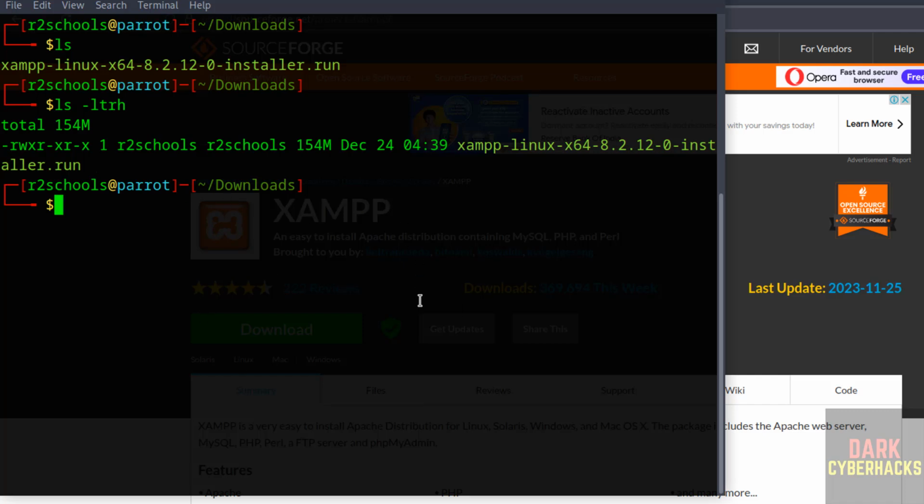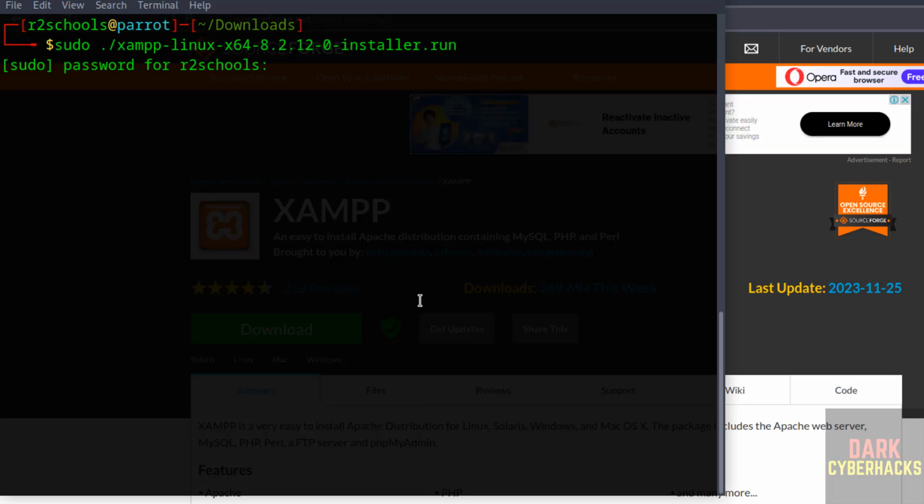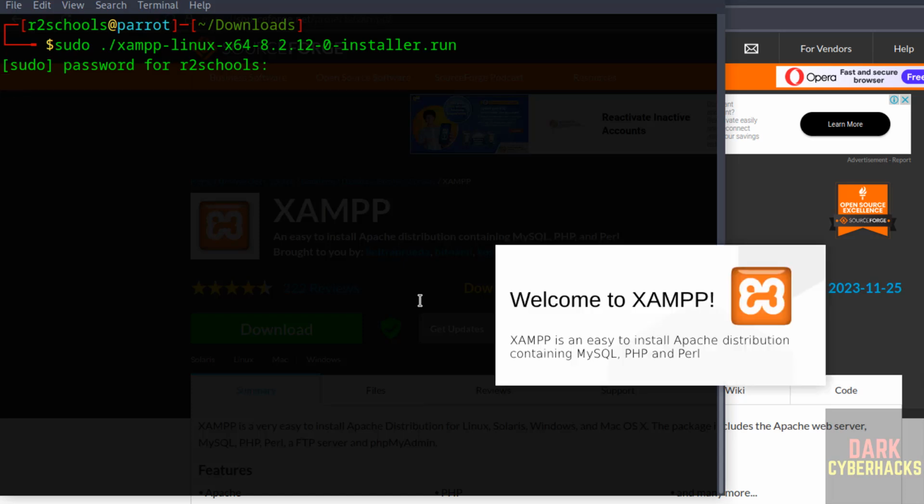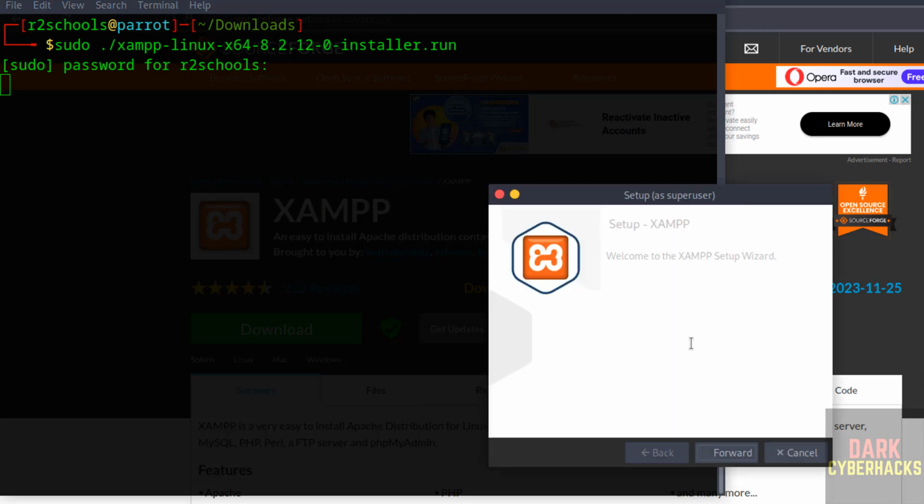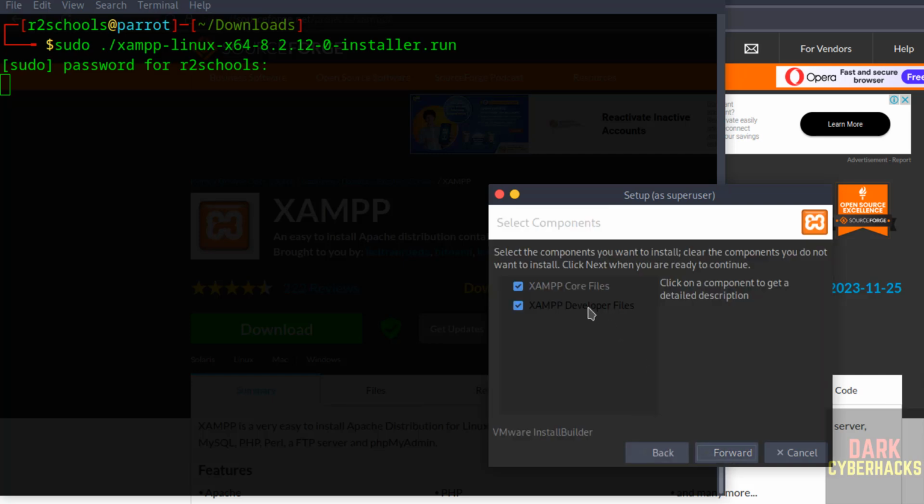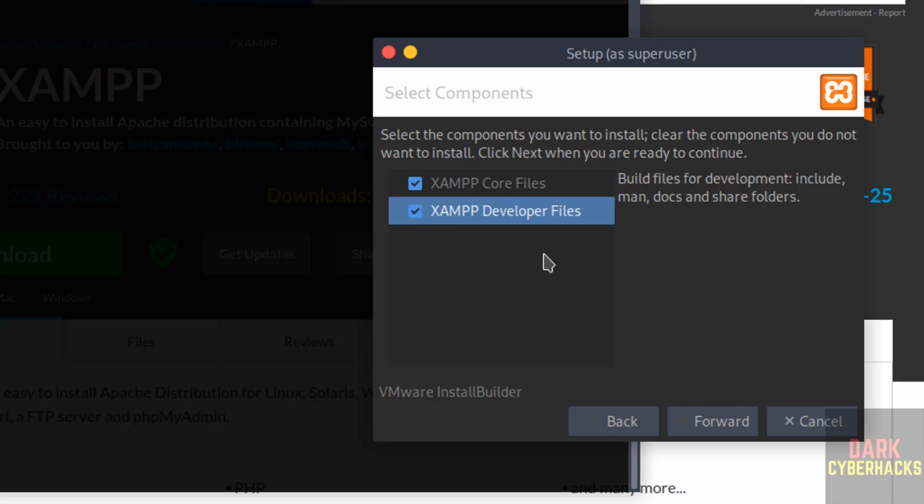Now it is executable. So Ctrl L. Now install it. Sudo, then give the first 2 or 3 letters of the XAMPP run file. Give the tab and hit enter. Then enter the password. Click on forward. See here by default it has selected XAMPP core files. If you want developer files, you have to select the checkbox. Okay, I'm going to select both.